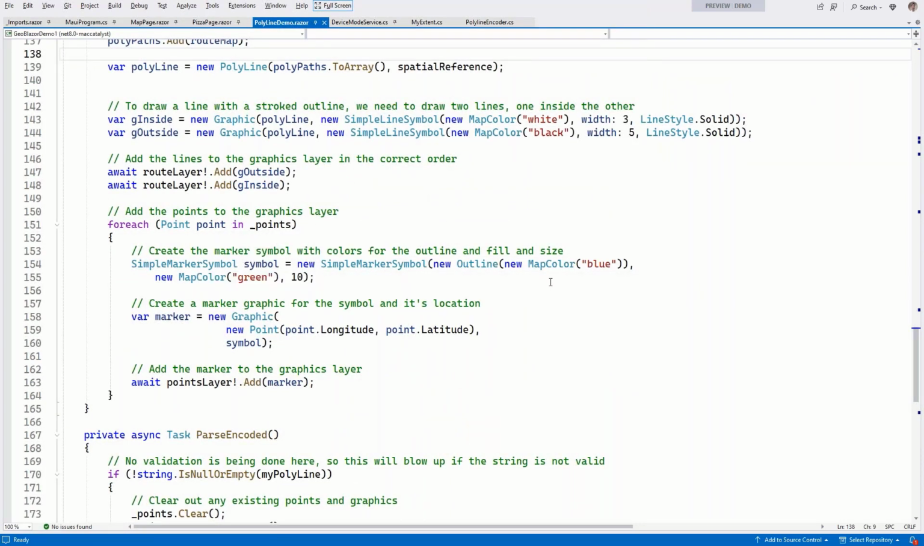Simple marker symbol. So this is really easy. It's an outline color, inline color. Those are the predefined symbols. You can use your own images. Like we'll draw a little bus at an angle, little school symbol for the school, and then you just add it to the graphics layer.